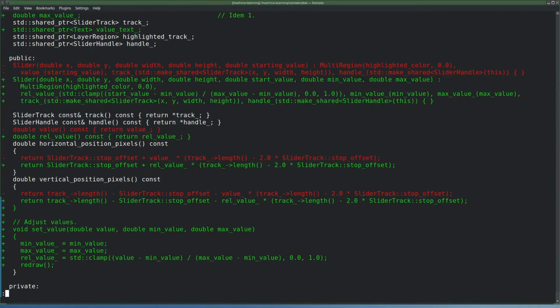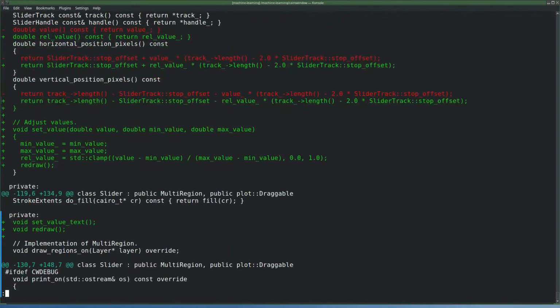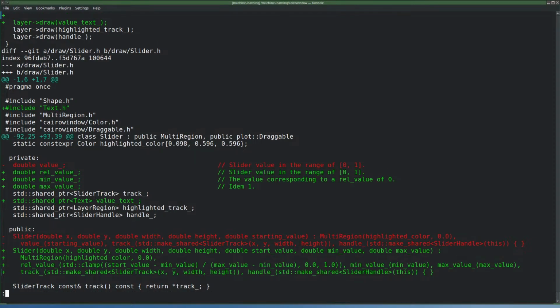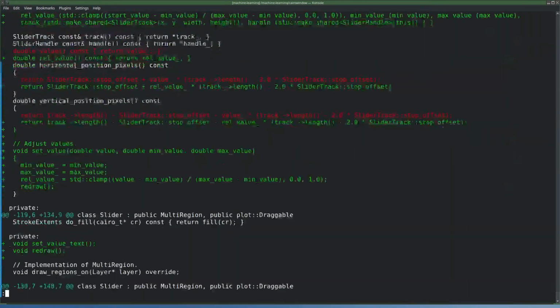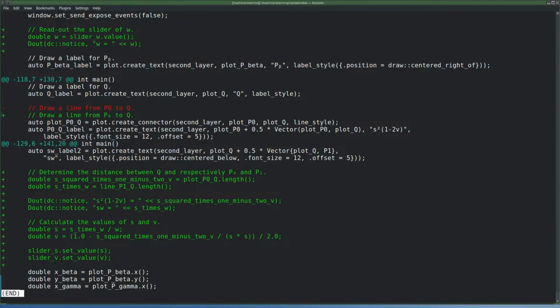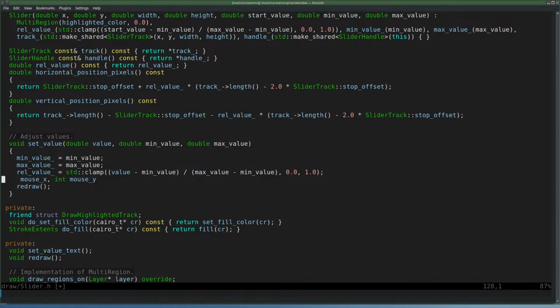Should have done a commit before. Is it set value? I think so. So that would be, yeah, the slider.h. Let's call it here. Yeah, I need a mouse.